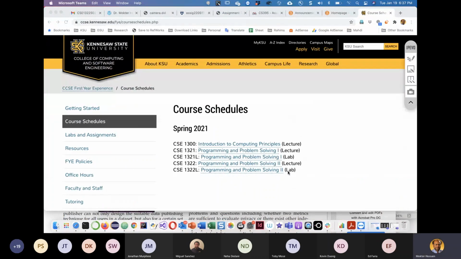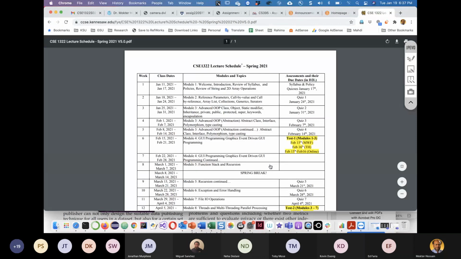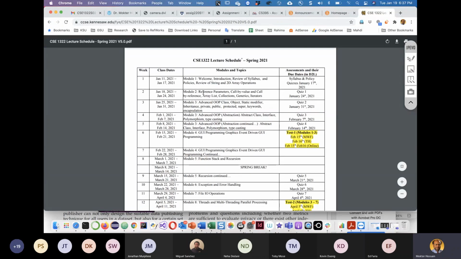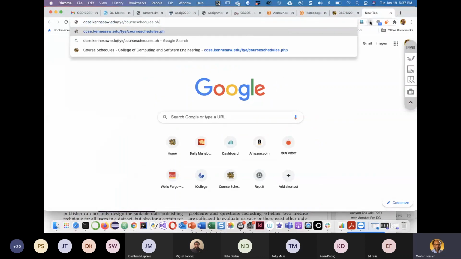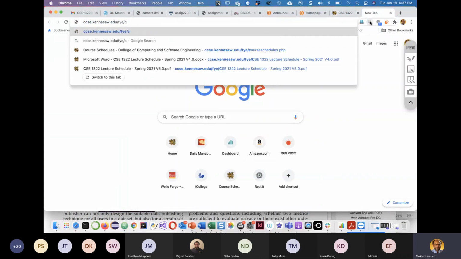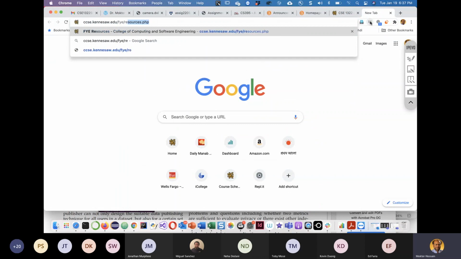Okay, and as usual, let us see our schedule first. So this is the start of our second week. In this week, we will discuss reference parameter and call by value, call by reference, array list, and generics. But let us start from our last week's lecture where we left off.